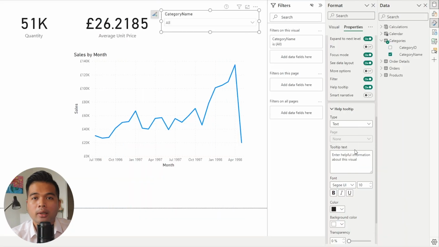So the help tooltip icon is really helpful, especially for your business users who are not too familiar with a specific visual, for example. They can rely on knowing that every single visual in your page will have a help tooltip icon, which will give them that extra context that they need, so that if they are looking at it, they can get some simple explanations as to what that visual is showing.